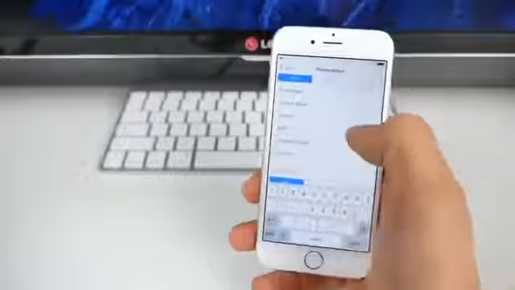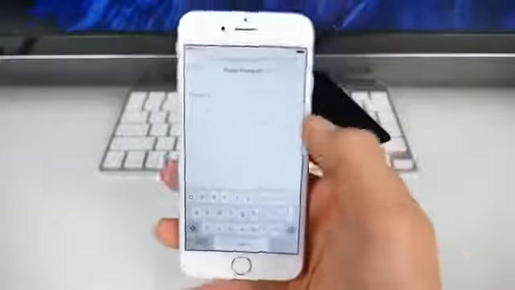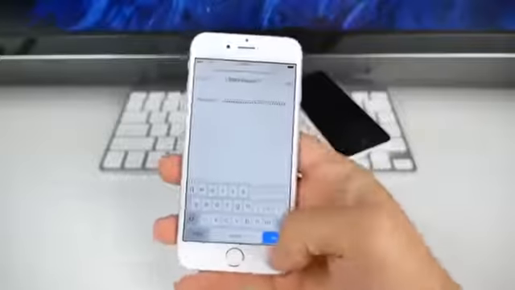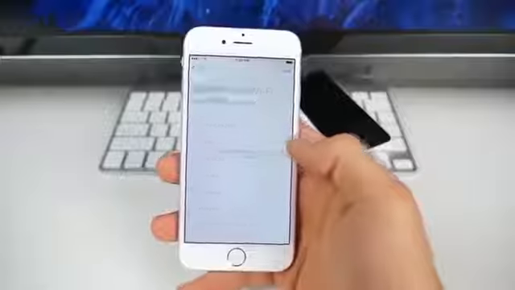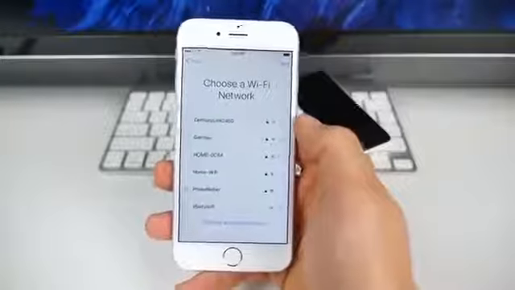Now you're going to click back and click on your network, and we're going to put in the password belonging to that network. All right, I've got my network right there, so I'm going to select join. If you get booted to this screen, go back. And in a moment, we should see the captive portal.